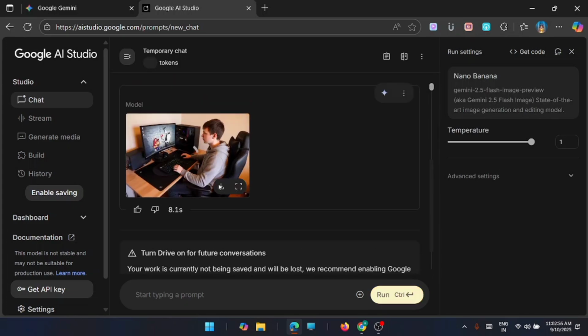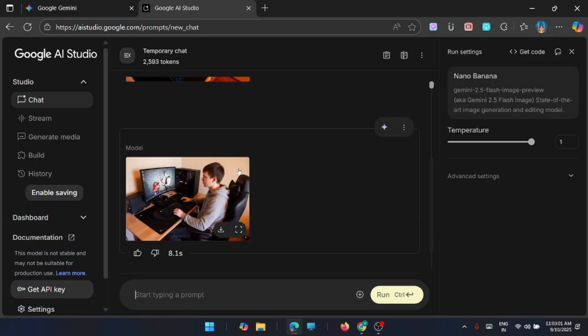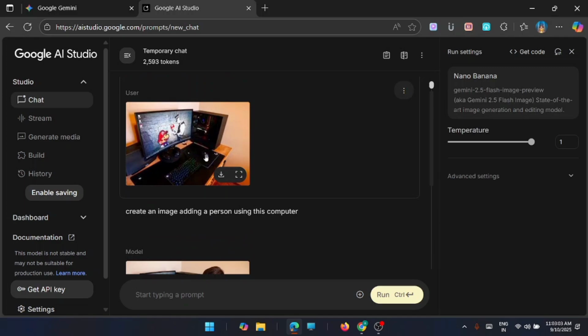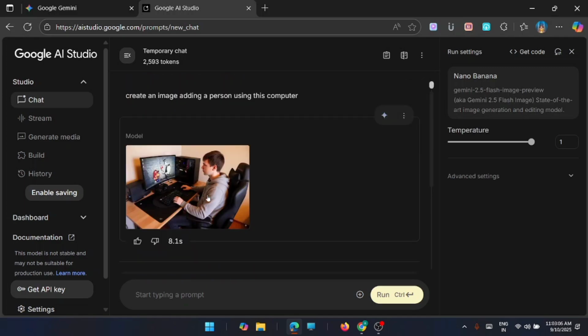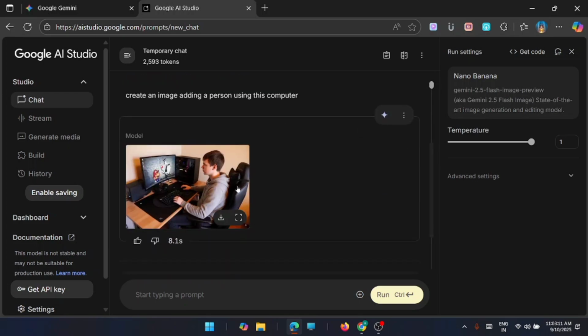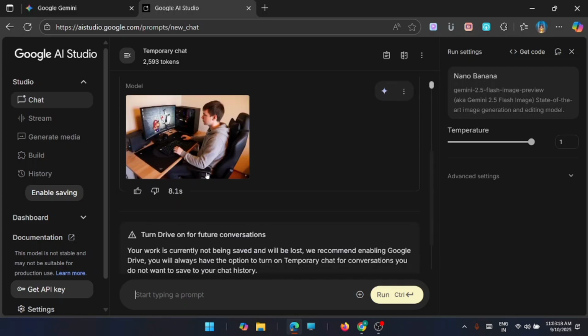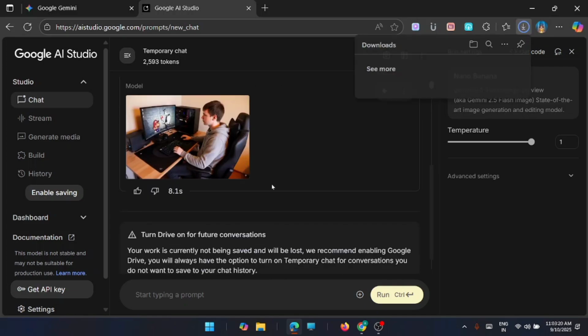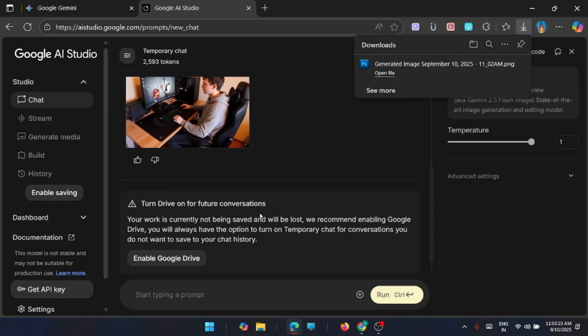It's cool. You can see it here. It's generated. You can see that this is the image which I have uploaded, and this is the output. It's cool, right? So anything is possible using this Google AI Studio or Nano Banana. So from here you can straight away download it, or you can turn on your Google Drive so that this will be saved to your Google Drive, and in future you can use it for your editing purpose.